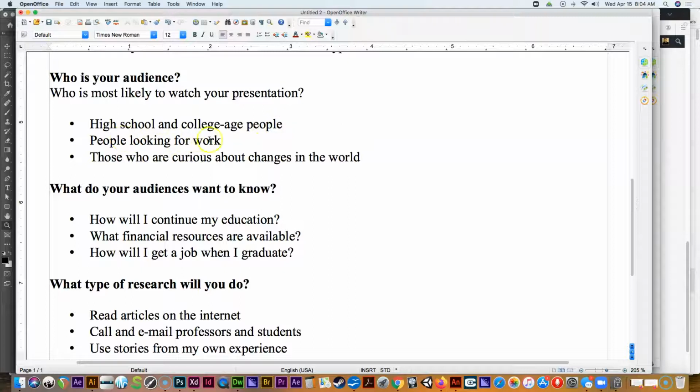People who maybe were put out of work by the pandemic situation might want to know what their opportunities are, and even those who are just curious about changes in the world. So, there's probably more audiences than this you can think of. These are just a few examples. And once you have identified your demographic or your audience, what do you think they want to know?